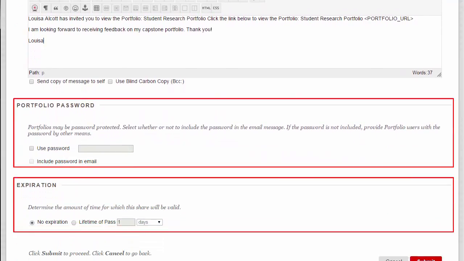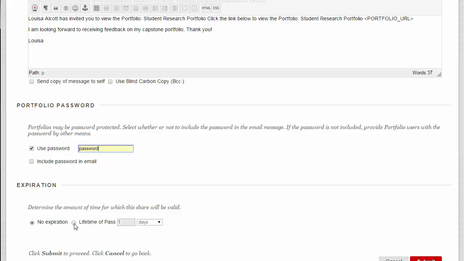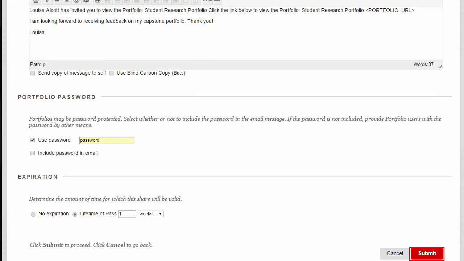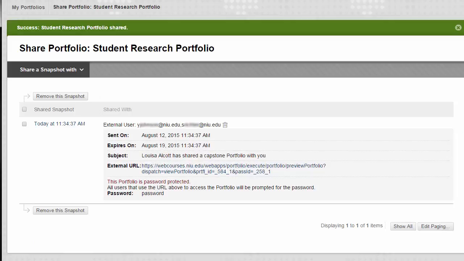You may choose to provide more security for your portfolio by requiring a password or setting an expiration for the link. When you are finished, click the Submit button. Blackboard will send the email immediately.